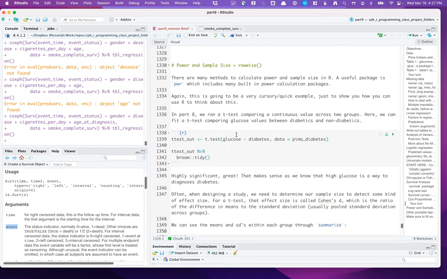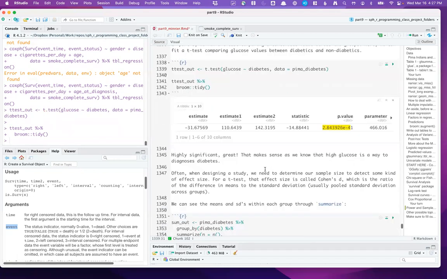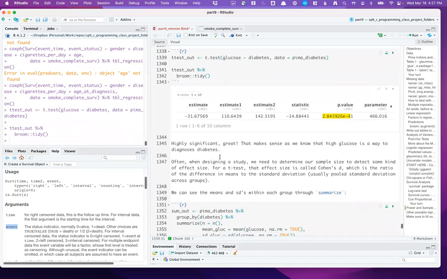So let's look at our data again. Let's use the Pima diabetes data, looking at glucose as our continuous value, and diabetes as our two groups. And if we run that t-test and look at the tidied output, we can see the p-value is extremely significant, as we've seen before. And so that makes sense. Glucose and insulin are highly related to diabetes status.